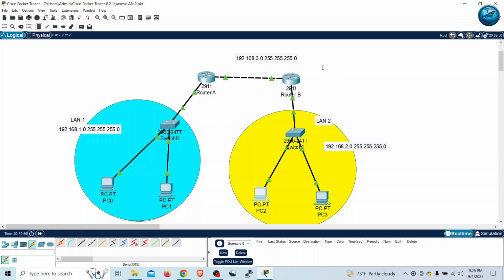The command to set up the static route is, I want to write it down again, ip route, then the destination network address, let's assume this is the destination network address, and the subnet mask, and after that the exit interface, gigabit 0/1 or 0/2, whichever interface the packet is going to exit from to reach this destination. This is the important command to set up the static route.